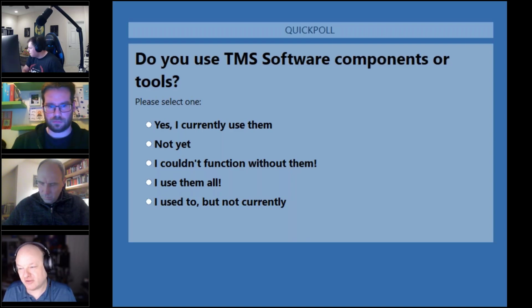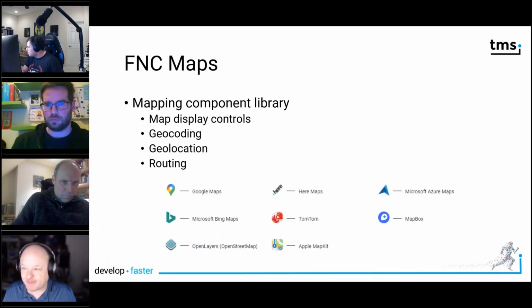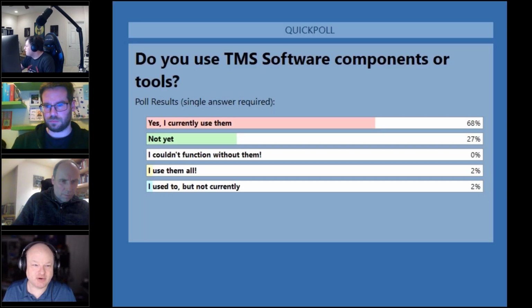All right, so it looks like most people have voted. So I'm going to go ahead and close the poll. Oh, it didn't display the results. Oh, there we go. So there's the results of the poll. Looks like most people here are already using them. About 68% of people are already using them. A couple people used to, a couple people use them all, and a few people aren't using them yet.